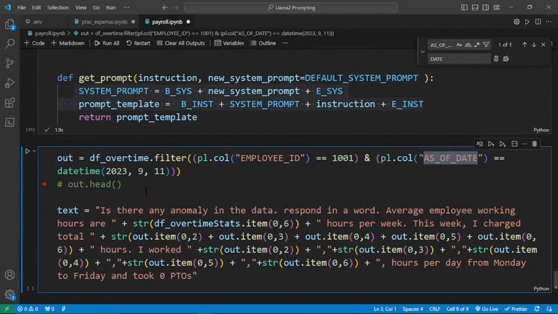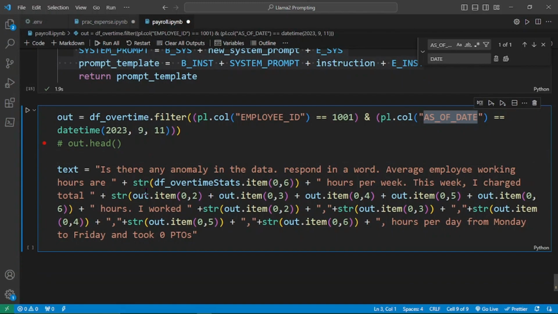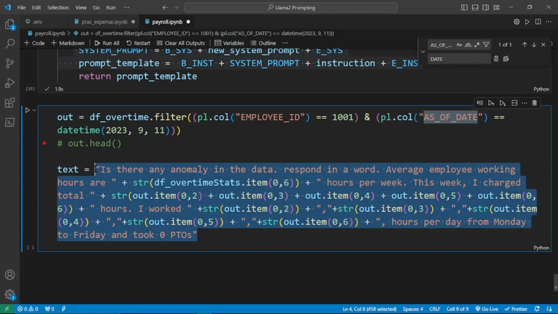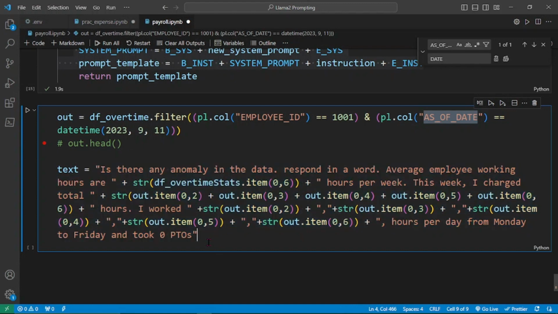So now our main prompt will be there. We can write the instruction here, but we are not writing it as the instruction to keep the simplicity. So we are keeping it as text. This is the text that the LLM chain will take as the input. So what is the input? That is, is there any anomaly in the data?